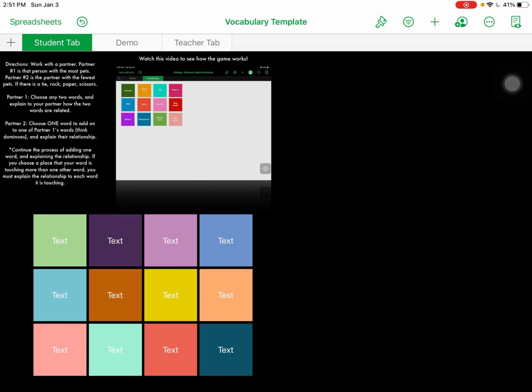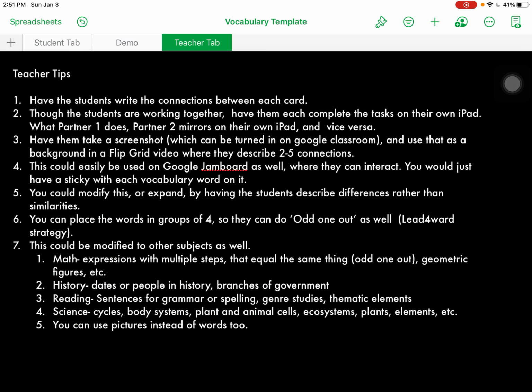Obviously, I wouldn't use just these animal words in biology. We've done things with biochemistry where they had to describe the connections between proteins and lipids and carbohydrates and monomers and polymers and all those things. And it's a good way for my students to make sure they actually are understanding the definition given rather than just memorizing it. So last thing, if you go to this teacher tab, I have some different examples of how we could use this.